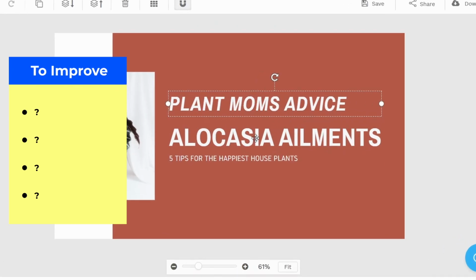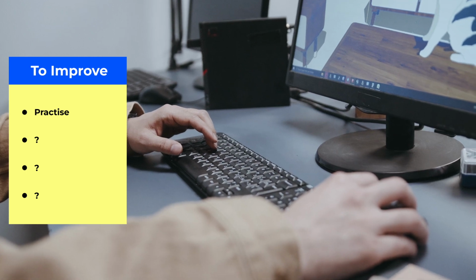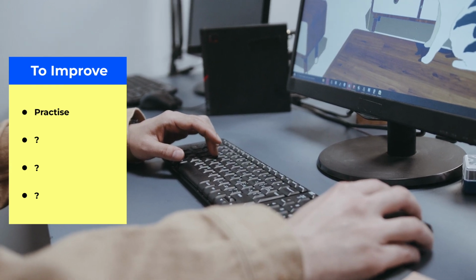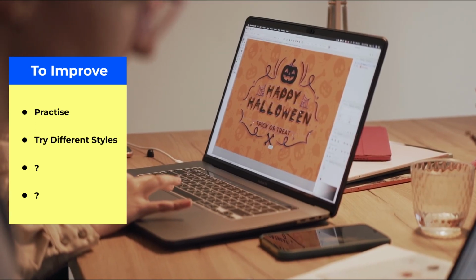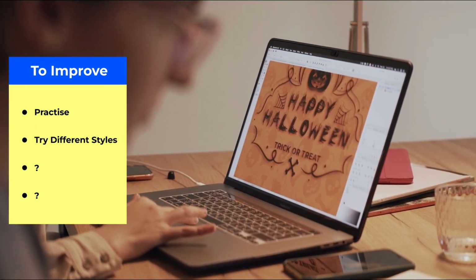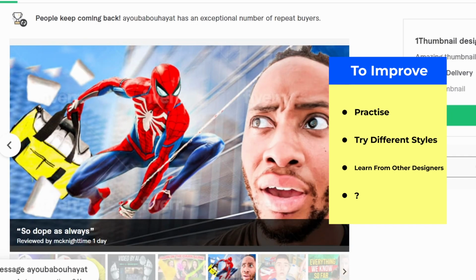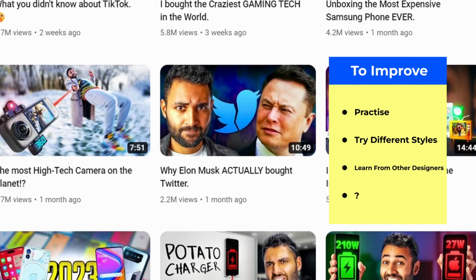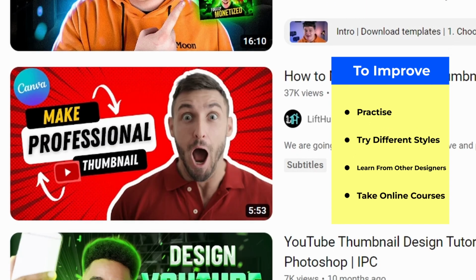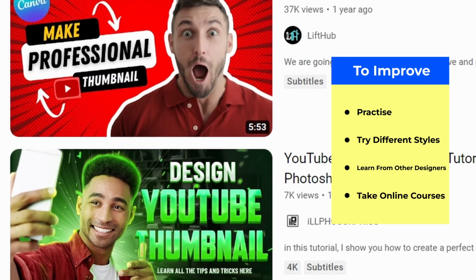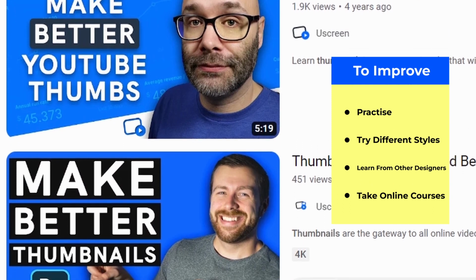At the end, to improve your skills, you have to practice your design skills. The more you practice, the better you will become at creating eye-catching and effective thumbnails. Try experimenting with different design techniques and styles to find out what works best for you. Learn from other designers. Look at the work of other successful thumbnail designers and see what techniques they use to create their designs. You can also try taking online courses or watching tutorials to learn more about design principles and techniques.